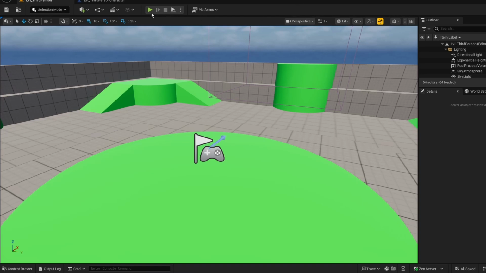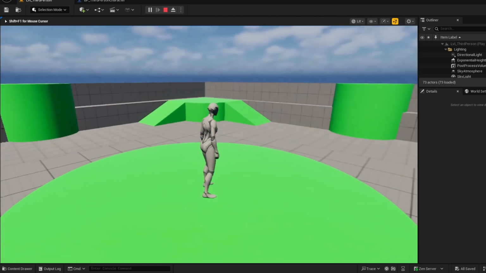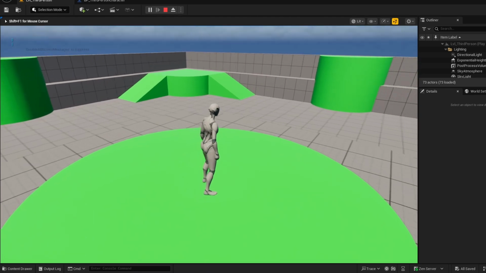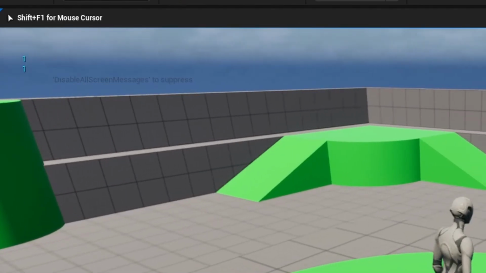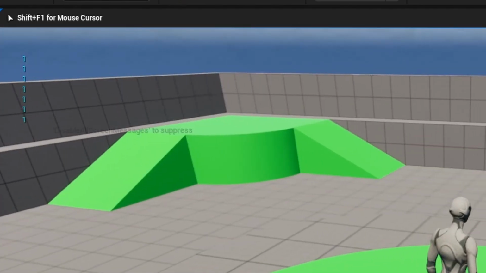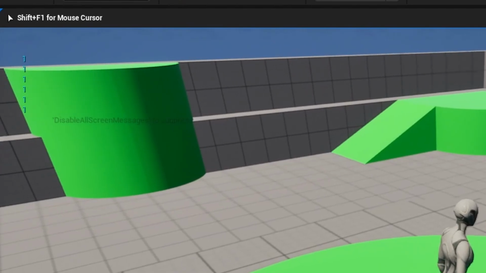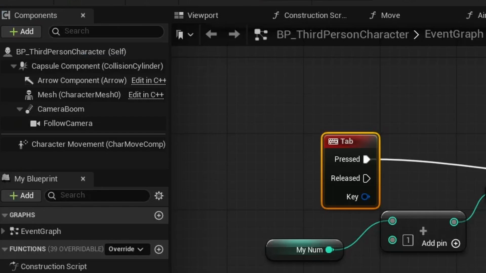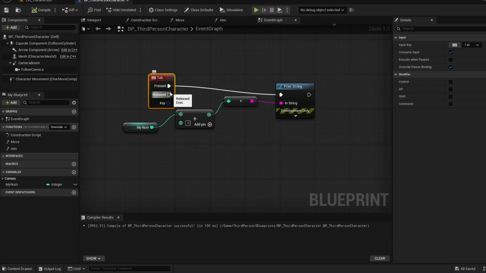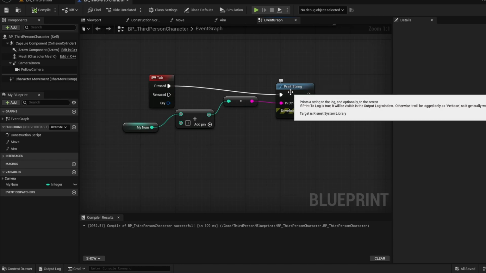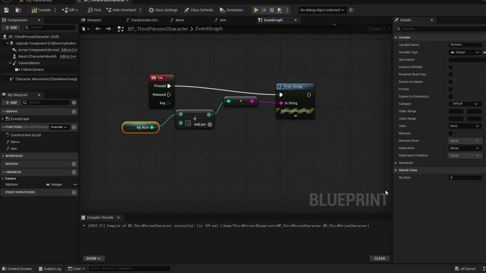So let's say that we have a third-person character here, and I want to click Tab, and then the Tab in the top left corner is supposed to give me a number, but I want the number to increase every time that I click it. But you see, it's still always 1. So let's go and look at my code. You can tell here we click Tab, we print the string, we take our number integer that starts at 0, we add 1, and then we print it, but then it's only ever 1.